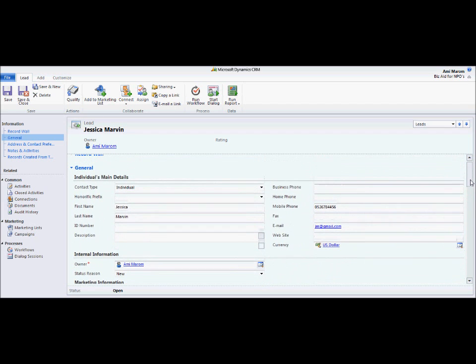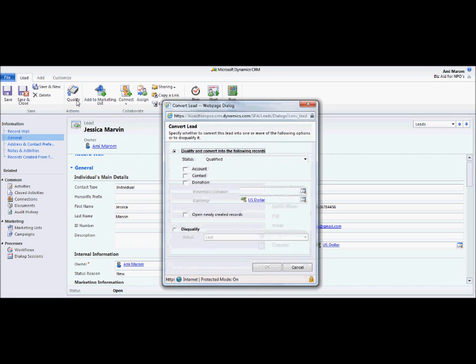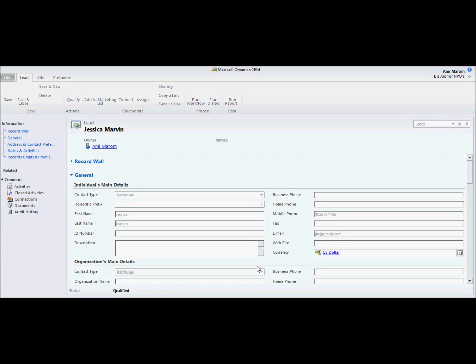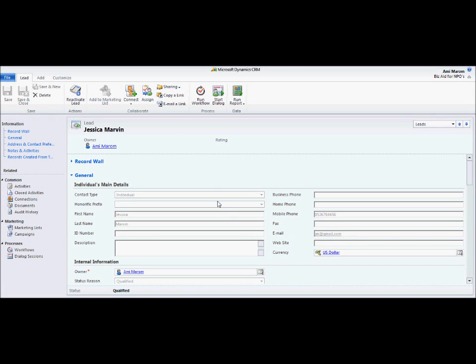We can call Jessica, send her an email, and after we speak to her, we can qualify this lead, meaning we can turn Jessica into a contact person in our system and also create a donation for the amount Jessica wants to donate. The system automatically closes this lead and opens a contact and a donation in the system.